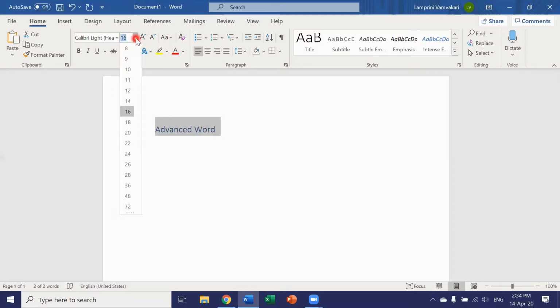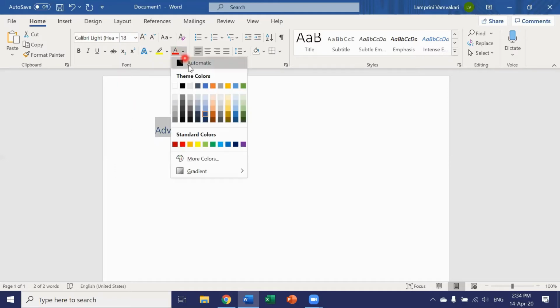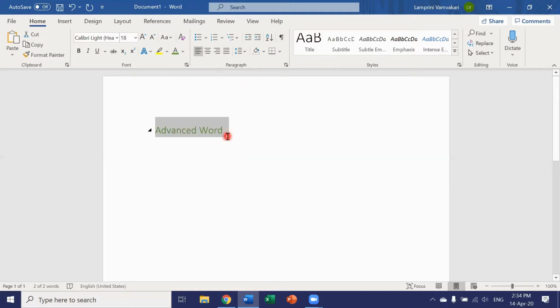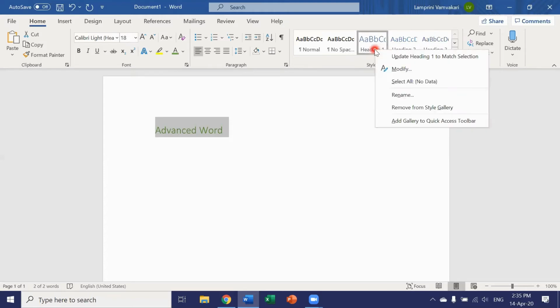I would like it 18 and colored green. Finally, right-click on the Heading 1 that we had chosen and choose Update Heading 1 to Match Selection.